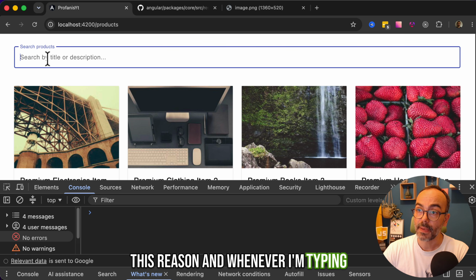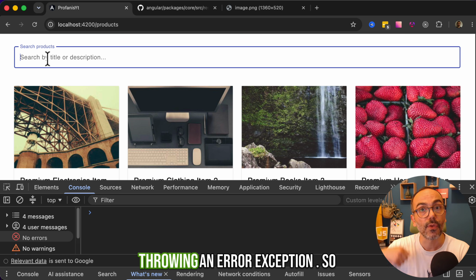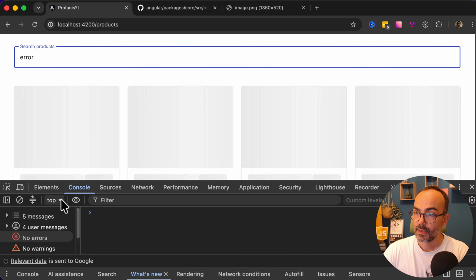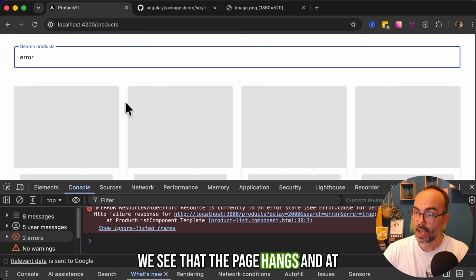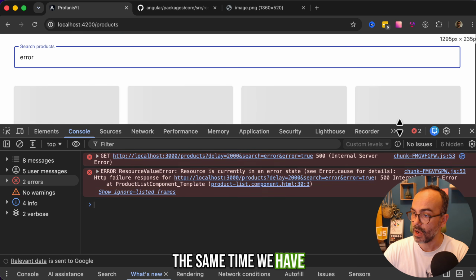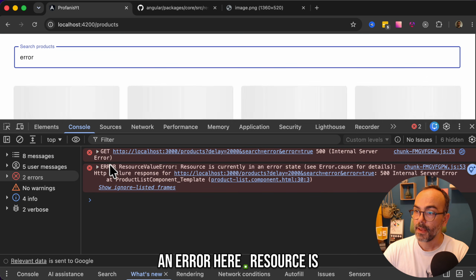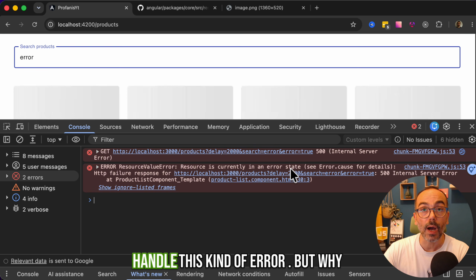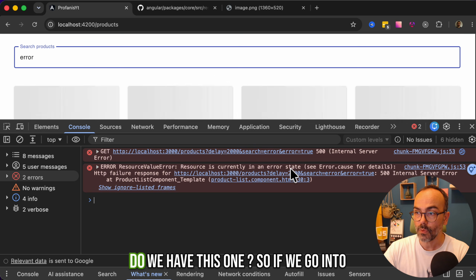And whenever I'm typing error, what I'm doing is throwing an error exception. So let's see, if I type error here, we see that the page hangs, and at the same time we have an error here: Resource is currently in an error state. So it seems that we need to somehow handle this kind of error. But why do we have this one?